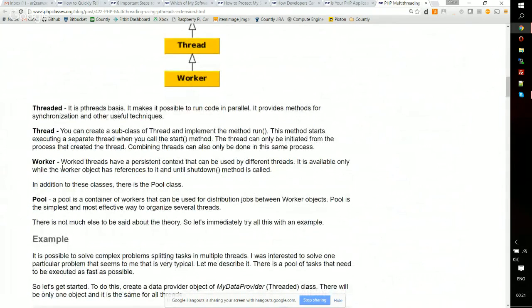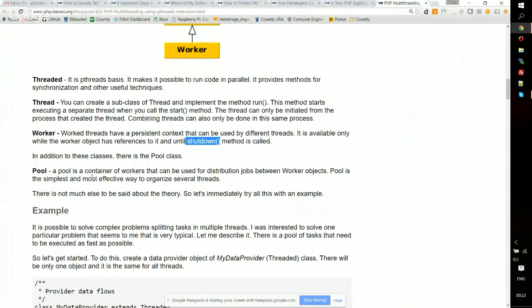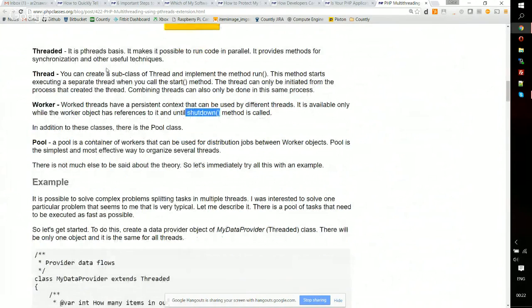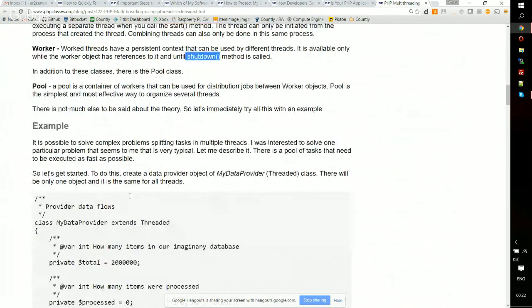And there are workers, which are persistent threads, which can do more work and can be used by different threads until they are shut down. And there is a Pool class which can have a pool of workers. So you don't need to initiate workers all the time. You create a pool of them, and when they are free, they get back in the pool and are used from the pool and stuff like that. So those are the main classes that you can use to create your threading application.